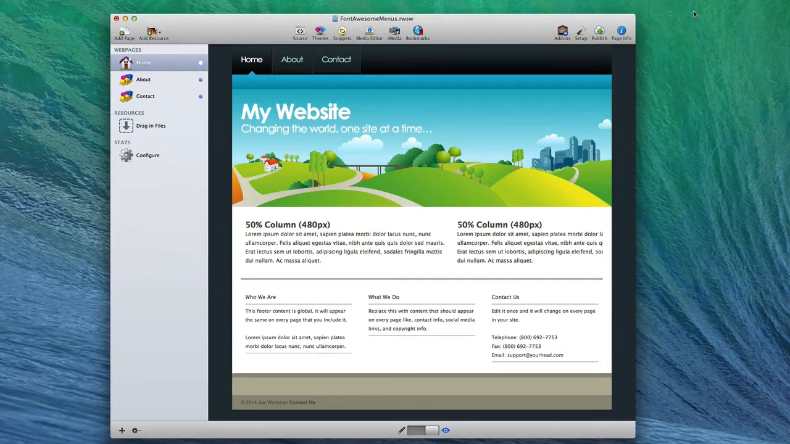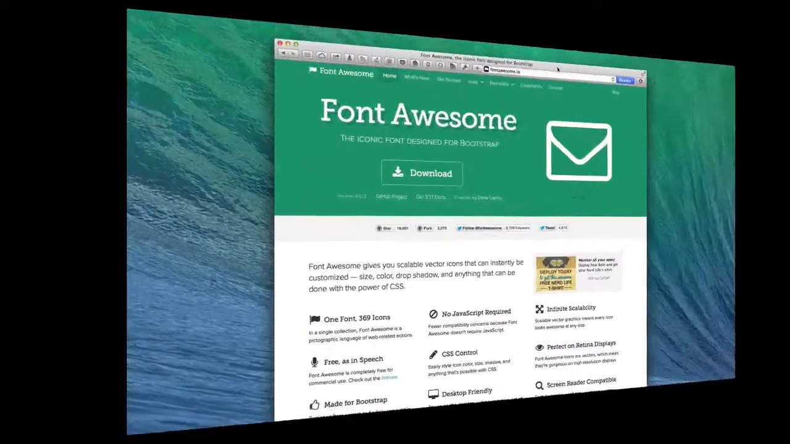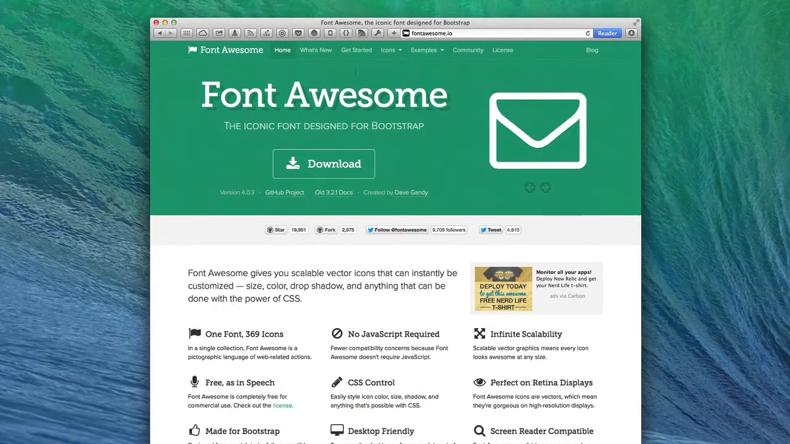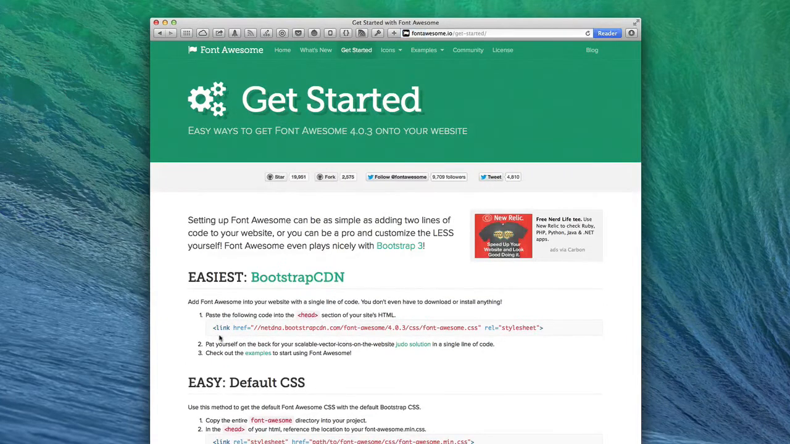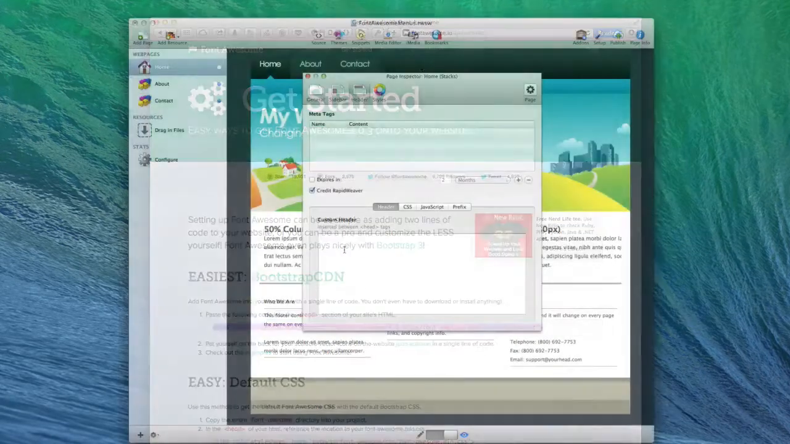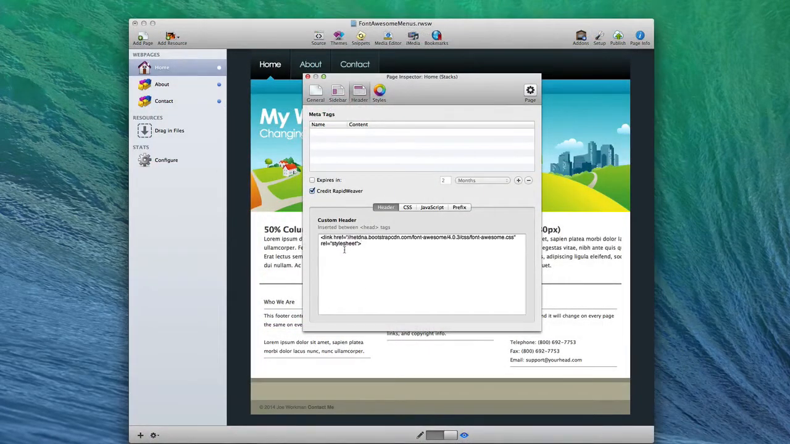Okay. Now, if your theme does not have Font Awesome included in it, let's see how easy it is to add. So here we are on Font Awesome's website. We'll go to the Get Started tab. And then all we need to do is go down and copy this one line of code. And then we're going to paste this into the header tab inside of our page inspector.